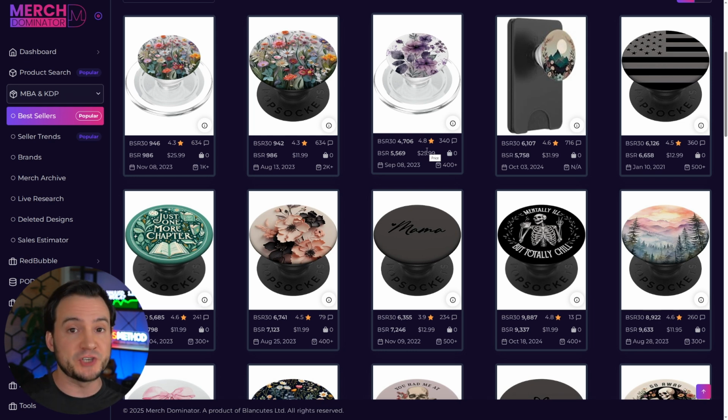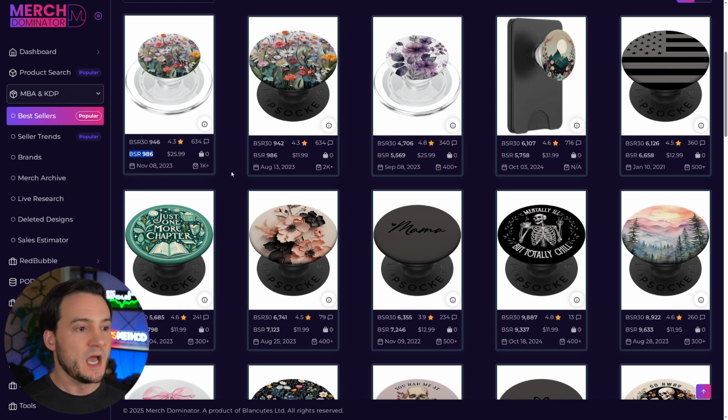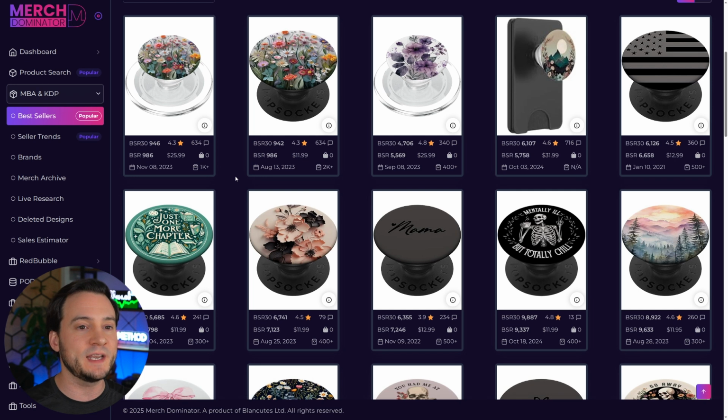By the way, worth mentioning that a pop socket with a BSR of 900 is not the same as a t-shirt with a BSR of 900. They're in separate categories. So the BSR is kind of reset in terms of their relativity in different categories, okay? Now, what do you notice right away? If we're trying to make a best-selling pop socket, where might we want to start? Just at a glance, okay?